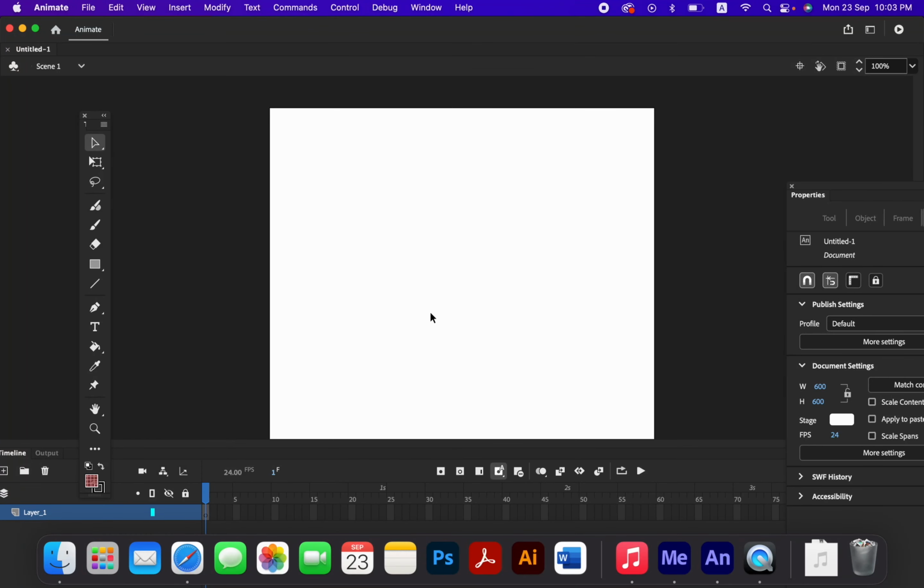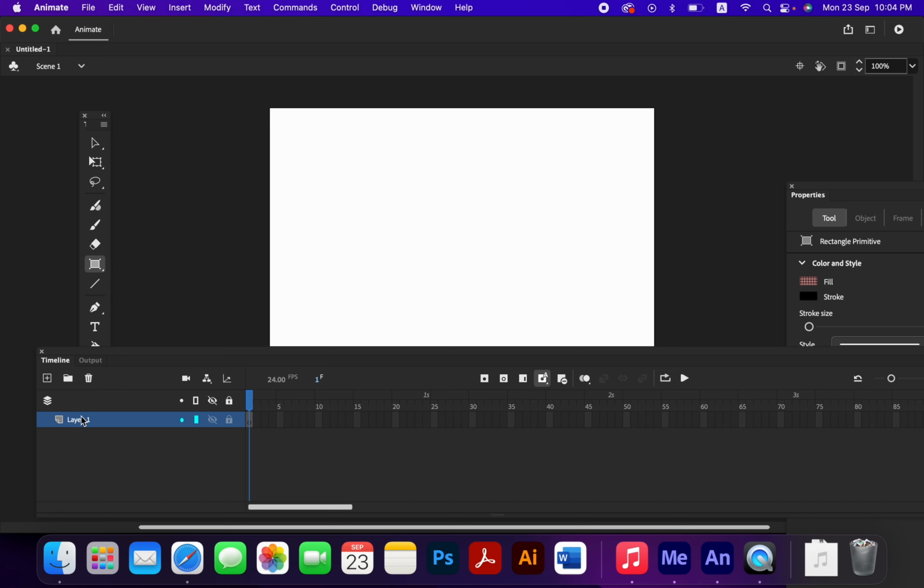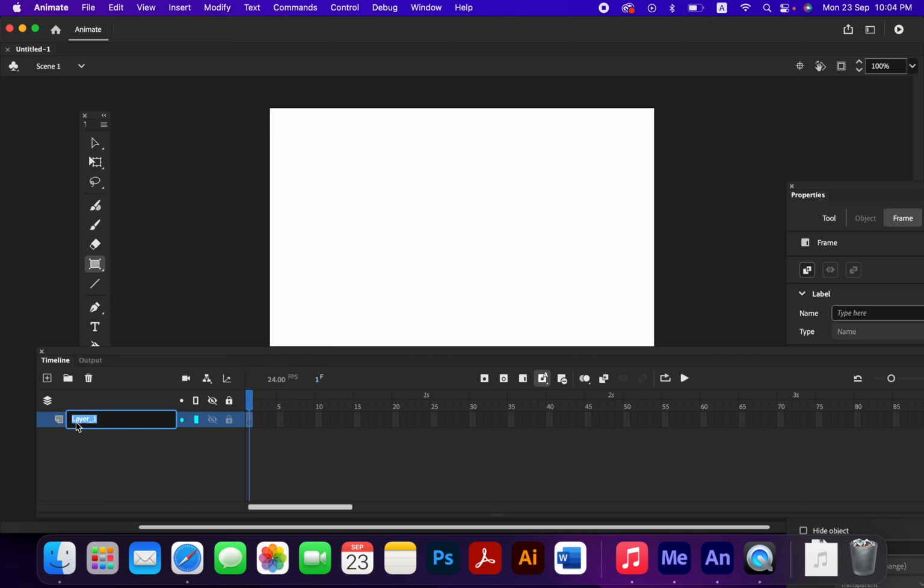So hello students, today I'm going to show you how to create masking within Adobe Animate. To do that, first I'm going to create one shape. I'm going to take the rectangular primitive tool from the tool panel, and I'm going to rename my layer, for example, as shape.